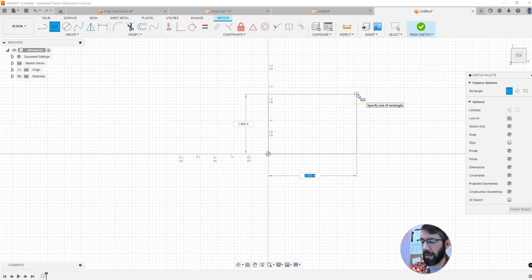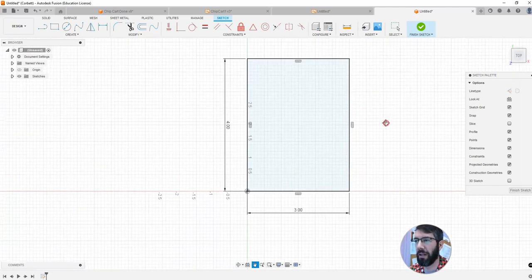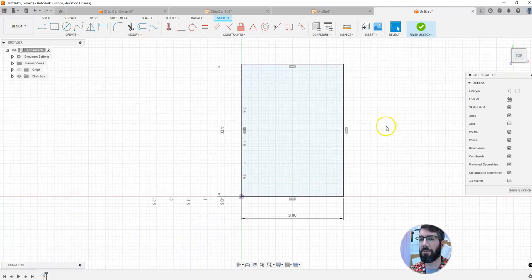Let's make this rectangle 3 tab 4. So we're just drawing a 3 tab 4 rectangle. I'll leave that up there for you to see. 3 tab 4. Alright. Finish sketch.